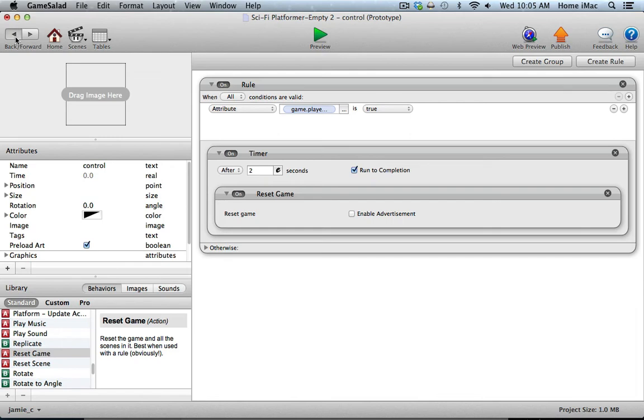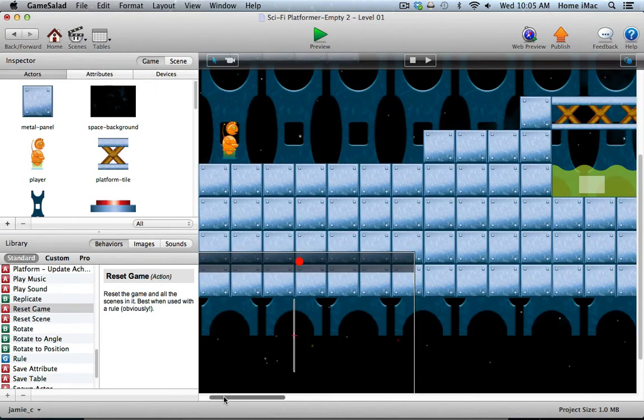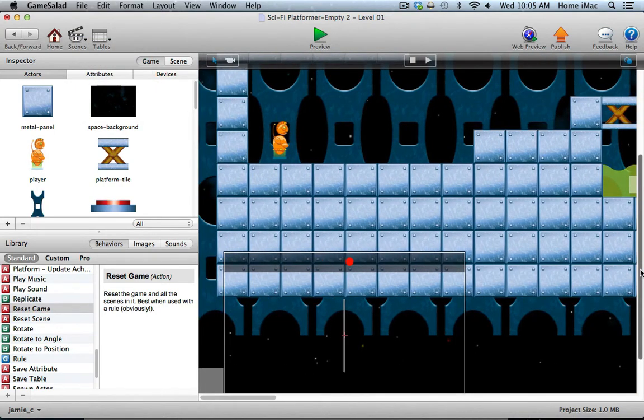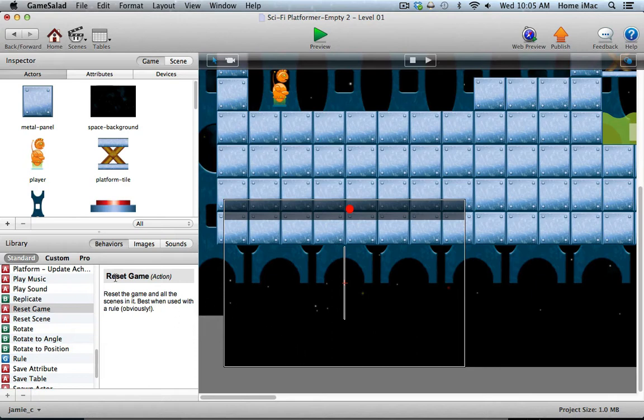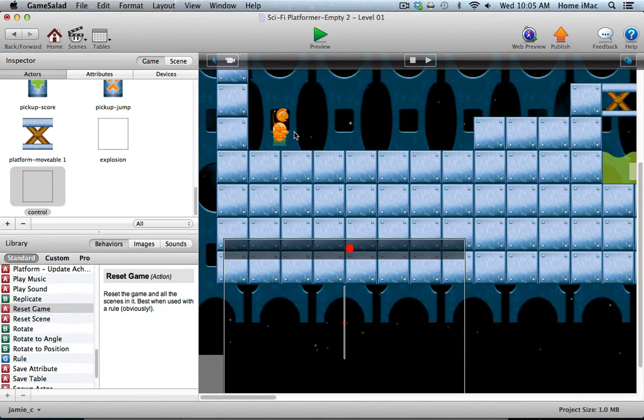Before I forget, since we created that control actor, I will also need to add that control actor to this level 1. That control actor will need to be on every level or every scene of the game so it watches for the player's death. So before I forget about that, I'm going to drag that in there. And again, it's transparent, so you can't see it, but it's sitting there. And now that will exist on level 1 too, so if I do die here, then the player will explode and the game will reset just like it's supposed to.